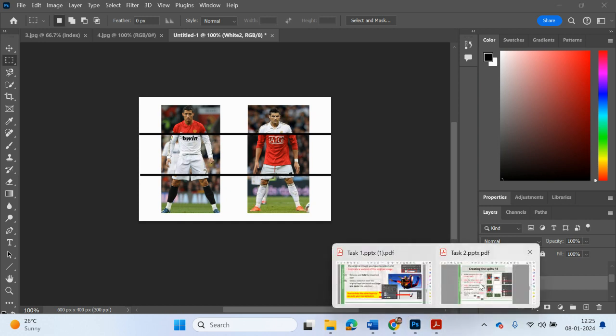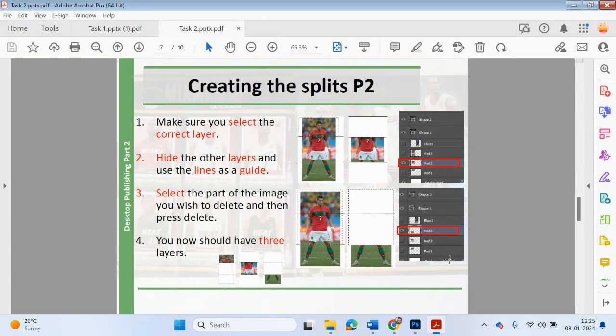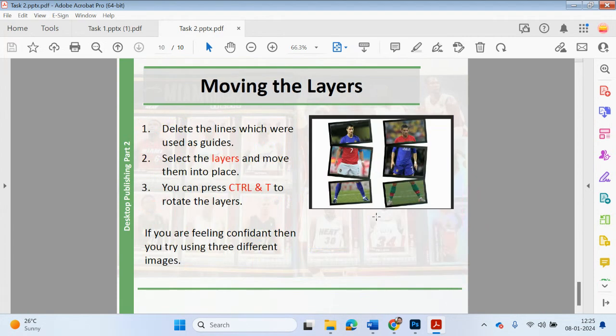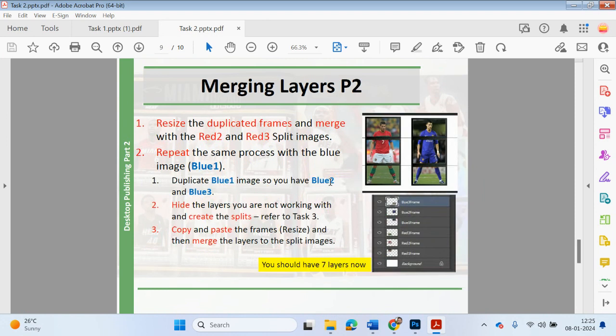Okay, the next step that we need to do is open up this frame JPEG and paste each of the pictures into the frame. And then the last step will be to just rotate the pictures like this. So we're going to combine the frame with these little parts here. So we're going to merge some layers together.